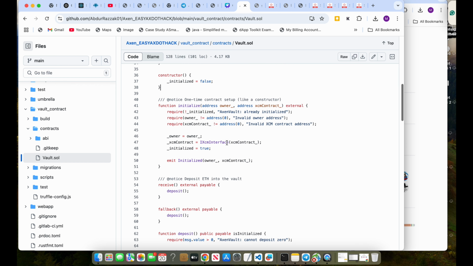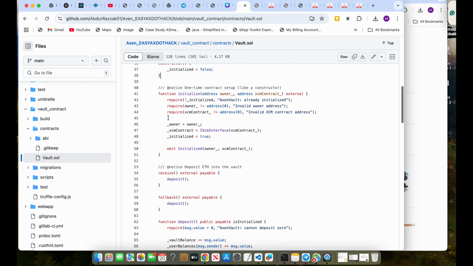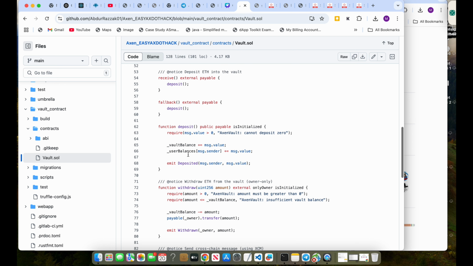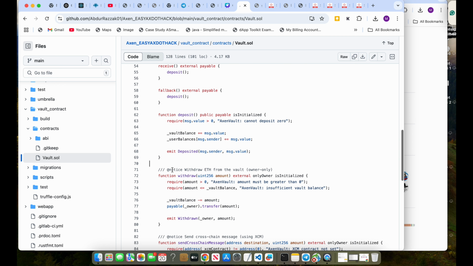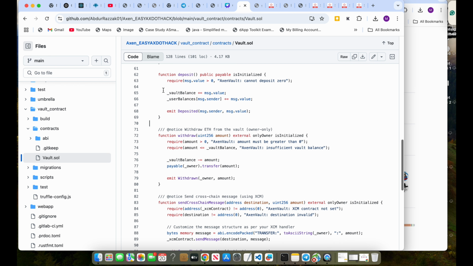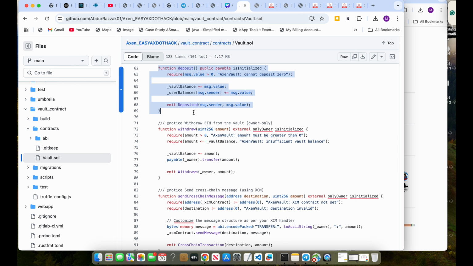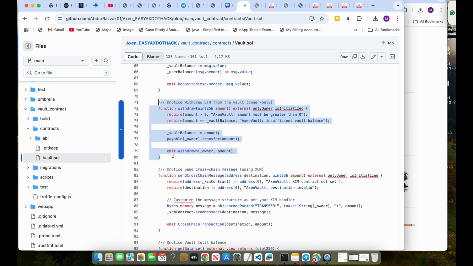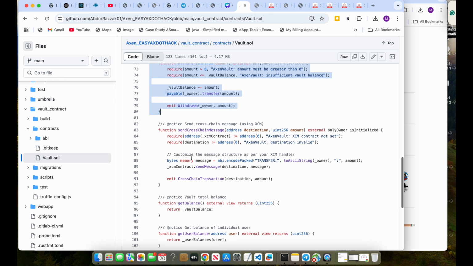The deposit functionality is elegantly handled through Solidity's receive and fallback function. Withdrawals are restricted using the only owner modifier. Only the owner of the contract can withdraw the funds from the vault by specifying an amount. A standout feature of Axen Vault is the send cross-chain message function, enabling the owner to send structured cross-chain messages via the external XCM contract.